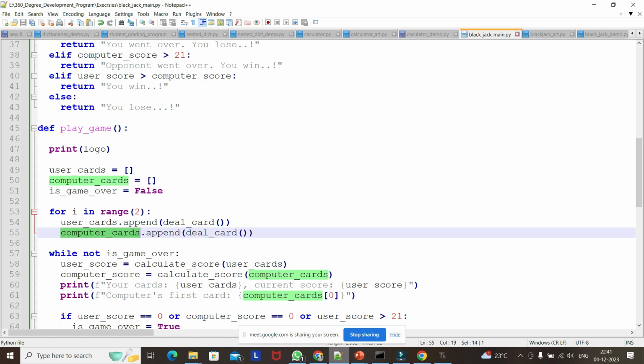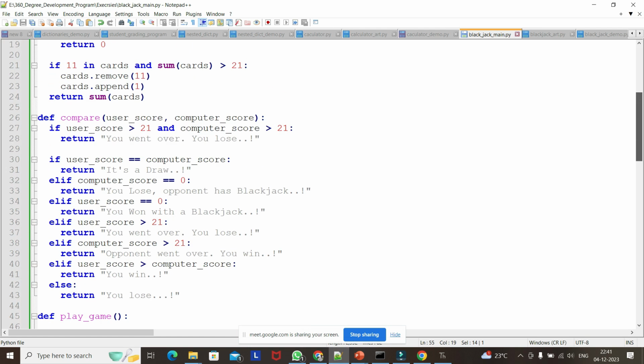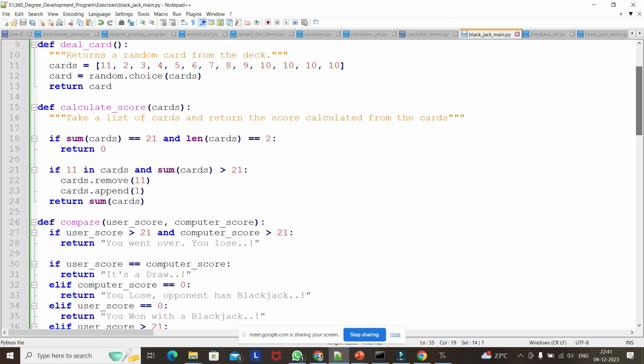So again going back, this is the function we defined. If sum of cards equals 21 and length of the cards equals 2. Only when the length of the cards equals 2 and the sum of the cards is 21. Sum is the function which returns the value of all the integers in the list. Then we will be returning 0.